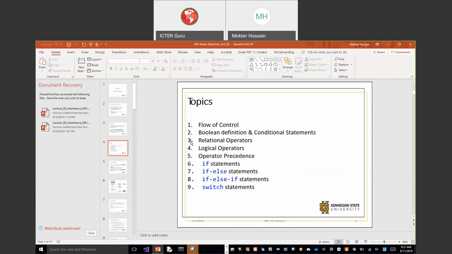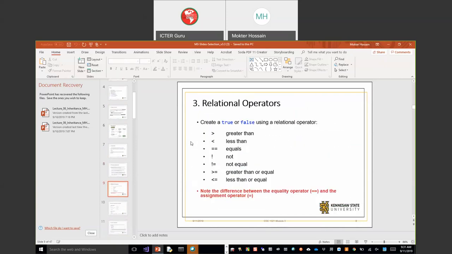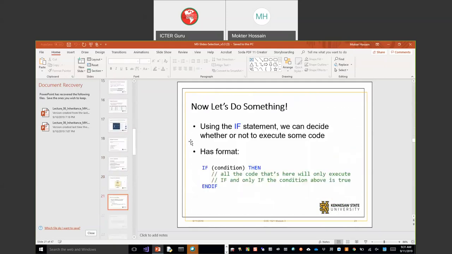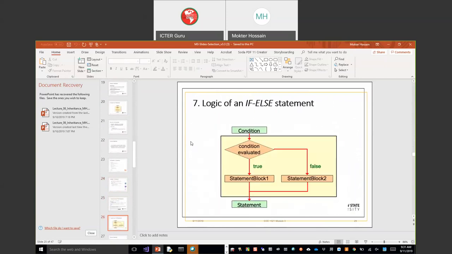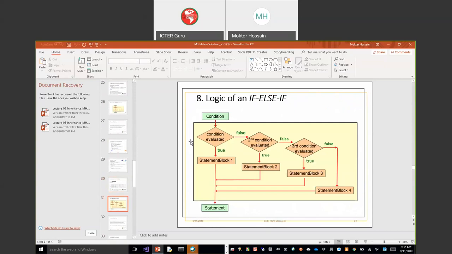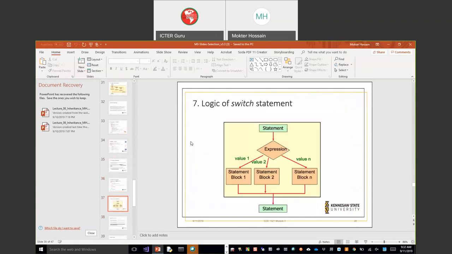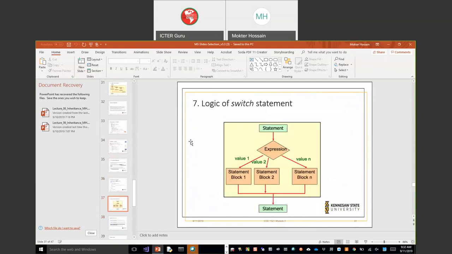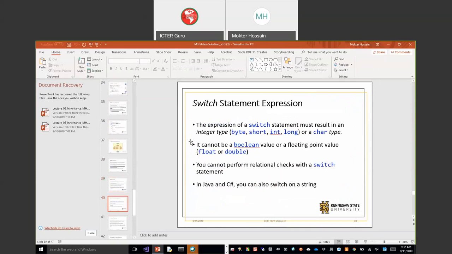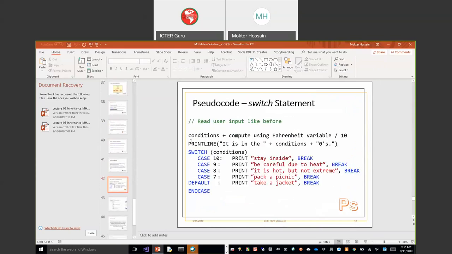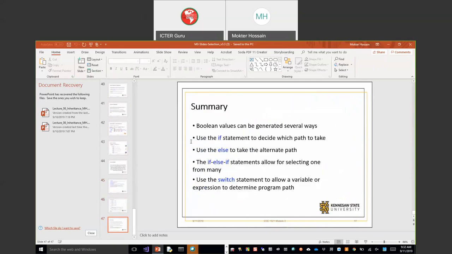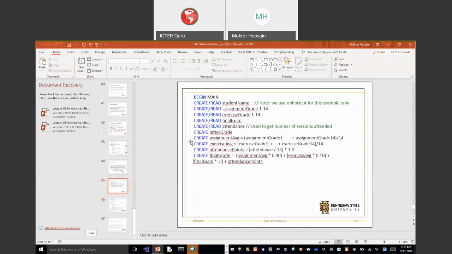I believe I have finished all of these slides, which is for our students. Selection statements go at the end if we have any. Some languages do not have a switch case statement, like Python does not have switch. I think we finished everything.